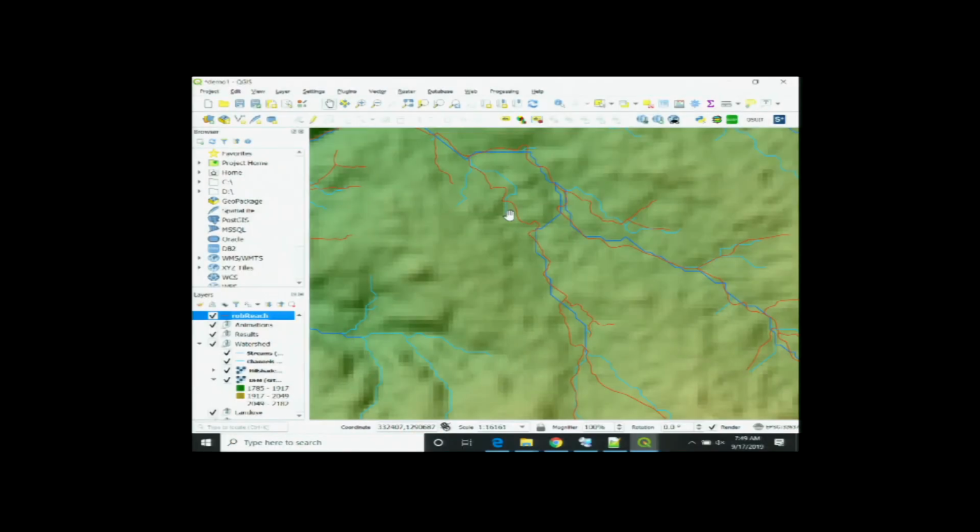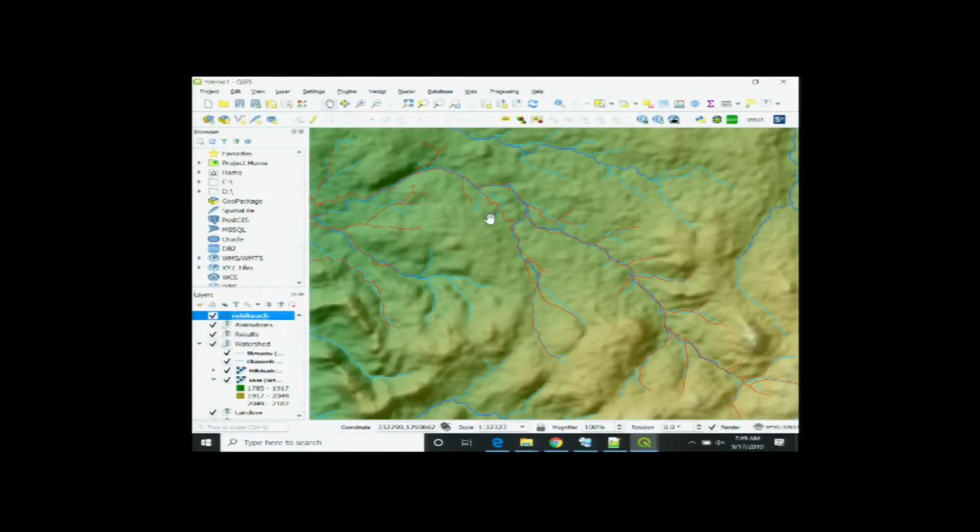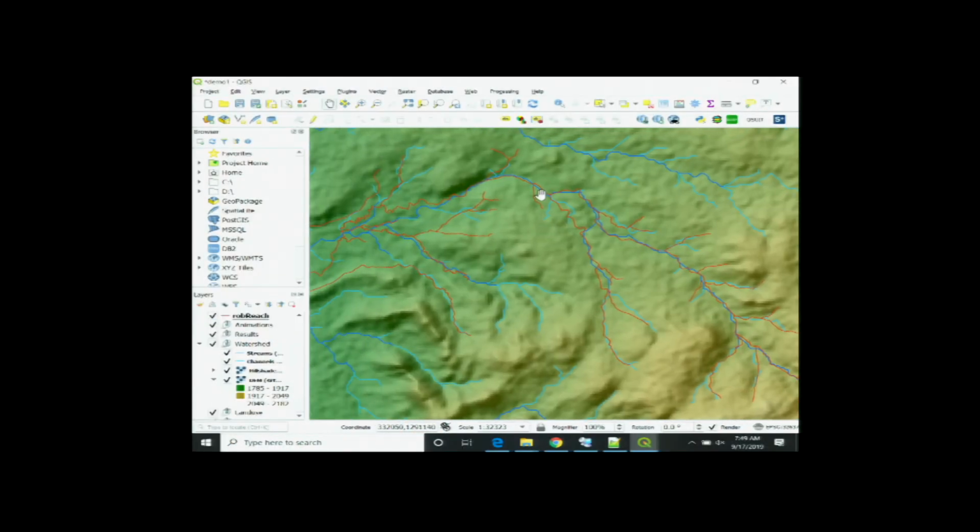So for this reason, I'm going to go back and try to burn in. Here you can also see the river going this direction, whereas from the DEM, it's showing here actually. So there are lots of differences between the two. So I'm going to now burn in.